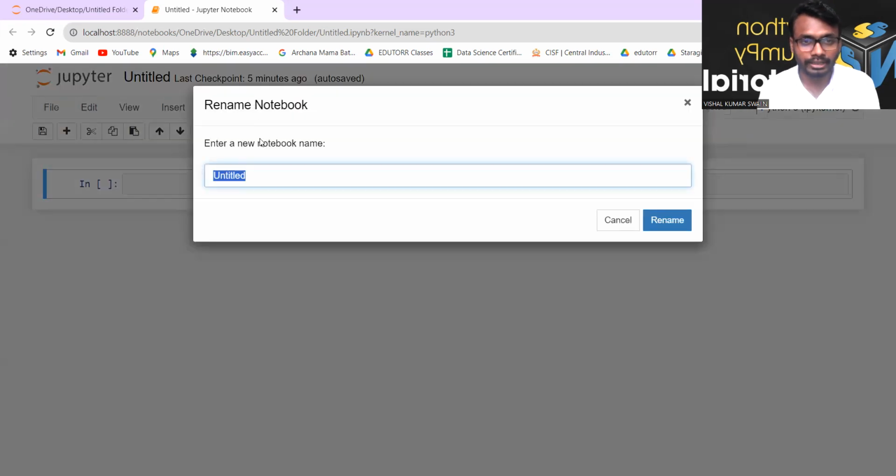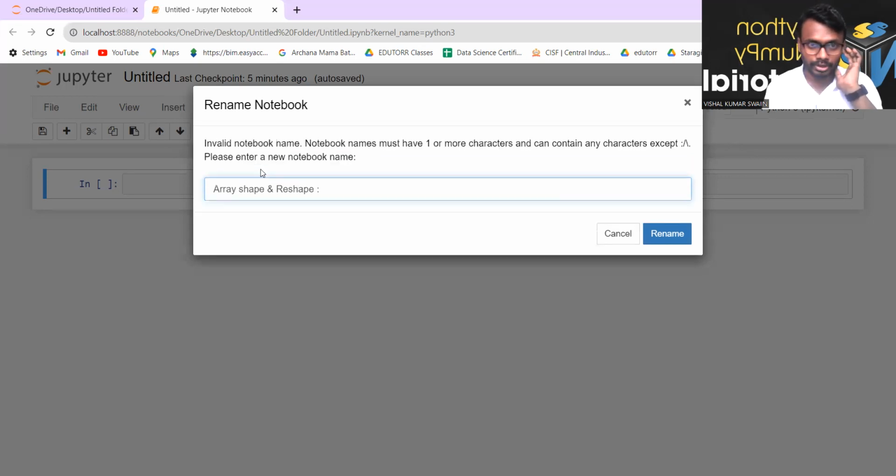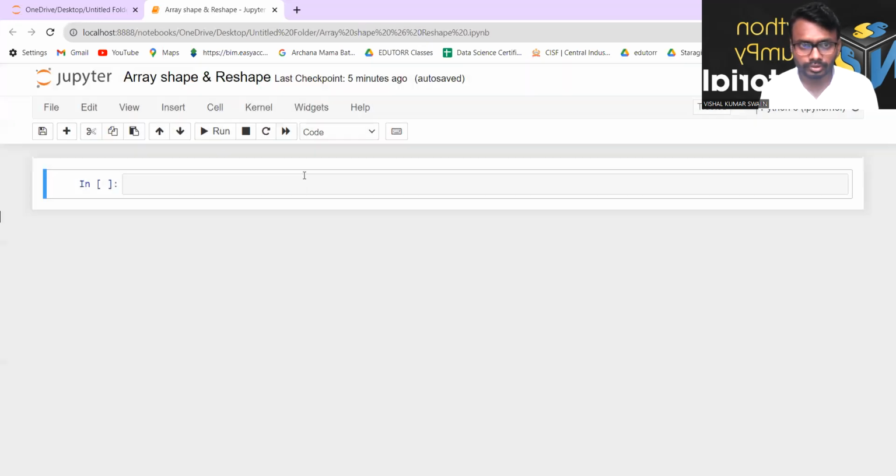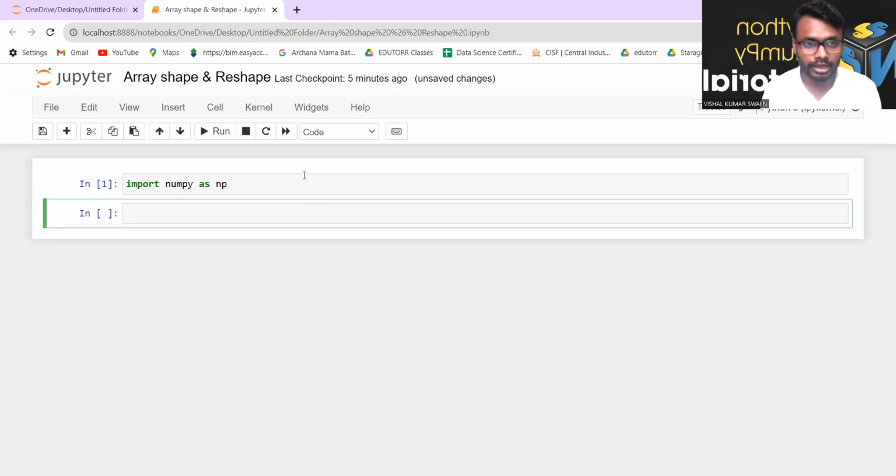Let me give the title. Today we'll discuss array shape and reshape. Now, first of all, what do I have to do? I have to import the library. So import numpy as np. Now I just imported this one.